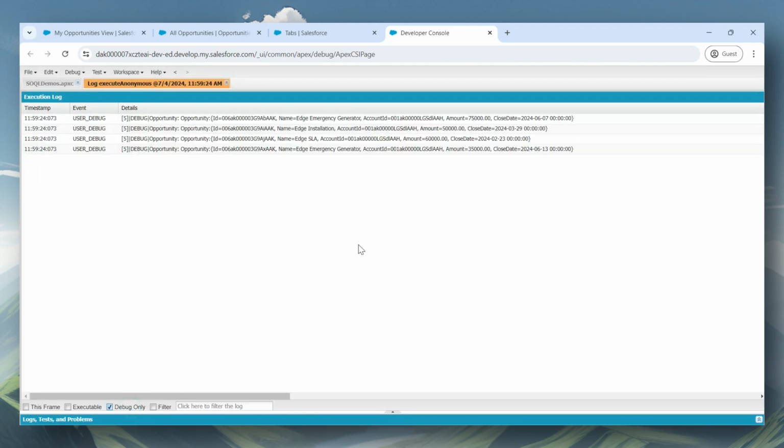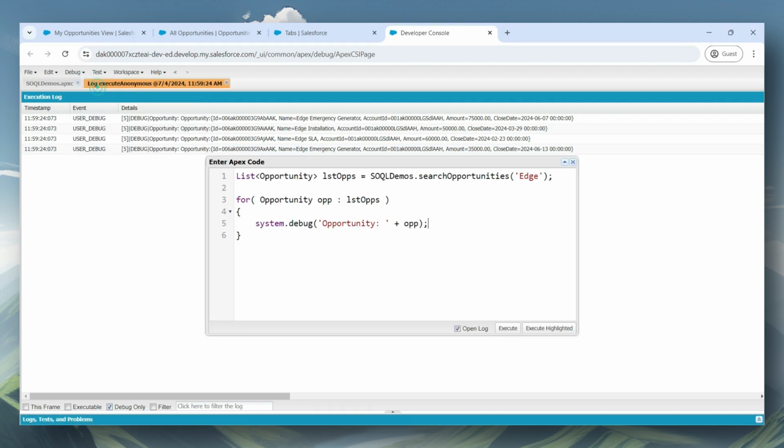In the Apex logs, we can see that instead of returning all the opportunities, the method has returned only 4 opportunities, as we had specified age as the parameter to the method, and that parameter was used to filter the records in that method. Also, you will notice that it returned only those records where the opportunity name contained the text age. Let's try executing the same method with a different parameter value.